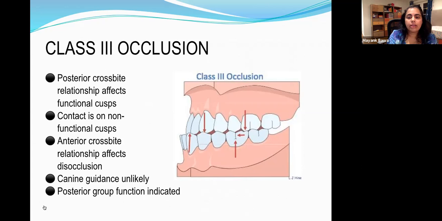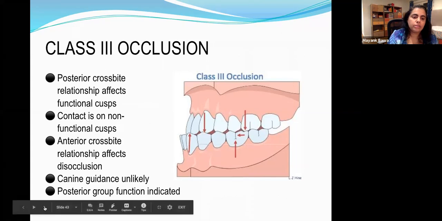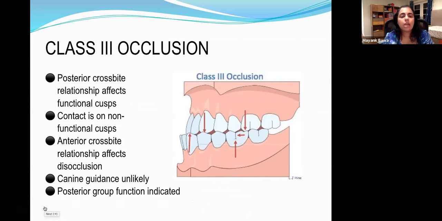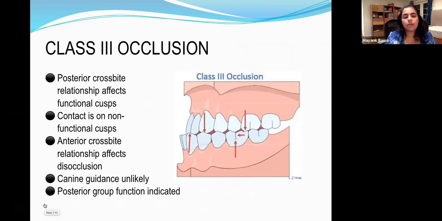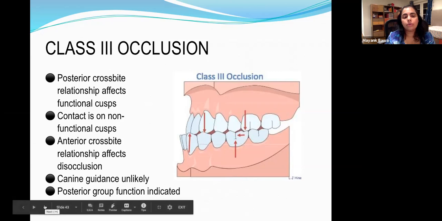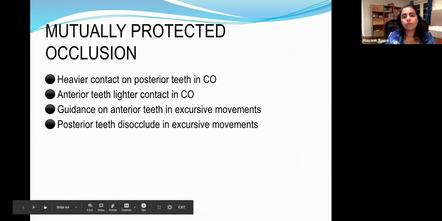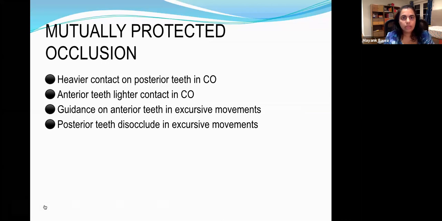The canine guidance will be unlikely, and the posterior group function is indicated. So if it's class 1, typically canine guidance is present, and class 2 and class 3, it's most likely the posterior group function. What does the group function help with? It evenly distributes the contact, so then there's not that loosening of the teeth that can occur because of the protrusive movements. So mutually protected occlusion.